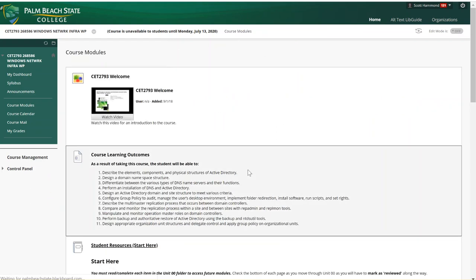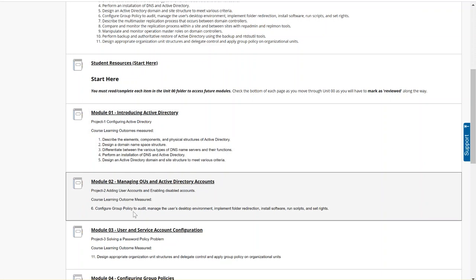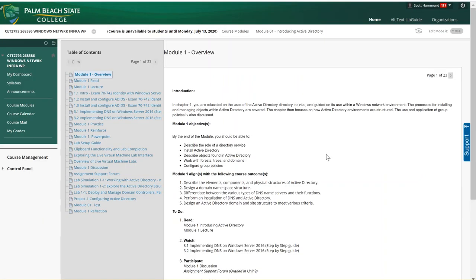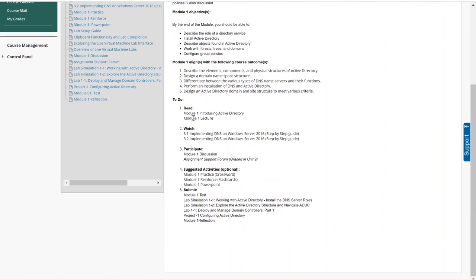Well, let me back up a second and look at, for each module, if there's a project, I have it listed in there, what the project is. If there's course learning outcomes that are addressed or measured, I've got them listed as well. So we're introducing Active Directory in this first module. Now I've got an overview of what's here.